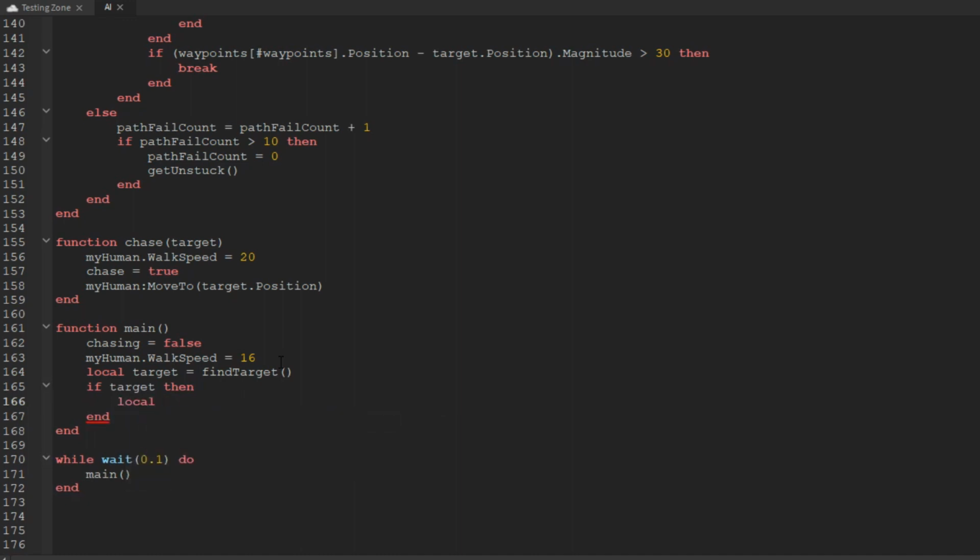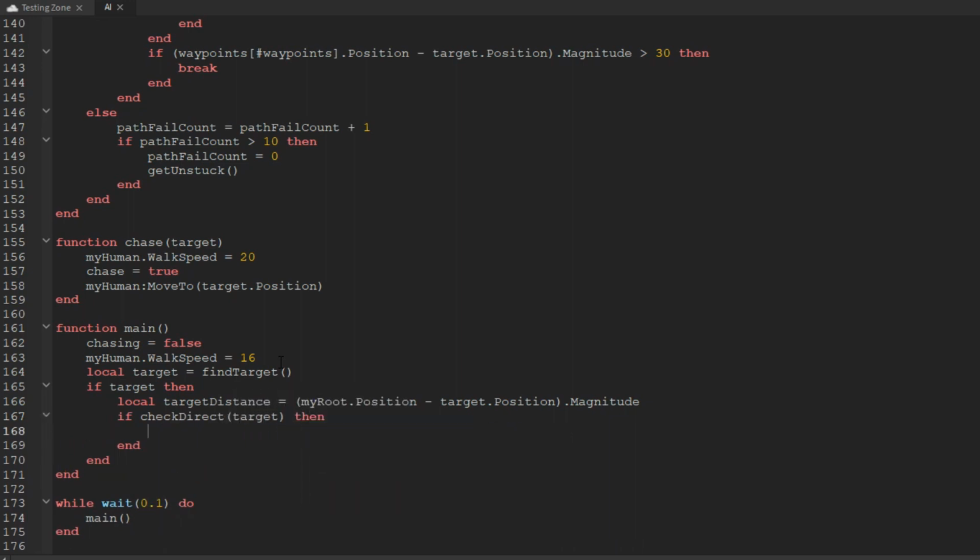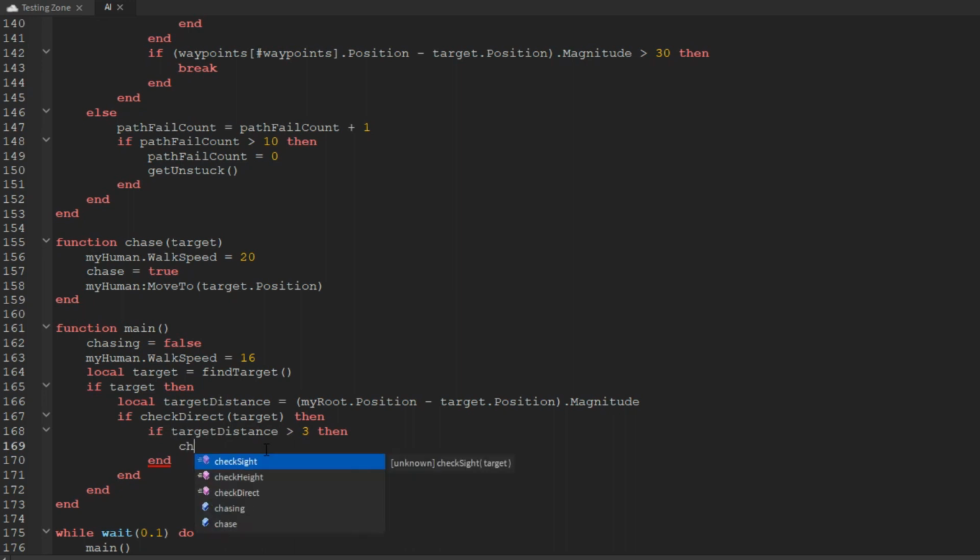And then we will create the target distance variable here. So target distance equals myRoute.position minus target.position dot magnitude. So that's just the distance from the target to us in studs. And so we'll check if direct target, then we will go ahead and just run towards the target. So we'll do if target distance is greater than 3. We don't want to push the target. After we get within 3 studs, then we can stop chasing. So we'll go ahead and chase target. That will tell our knight to move directly towards the target if we're close enough.